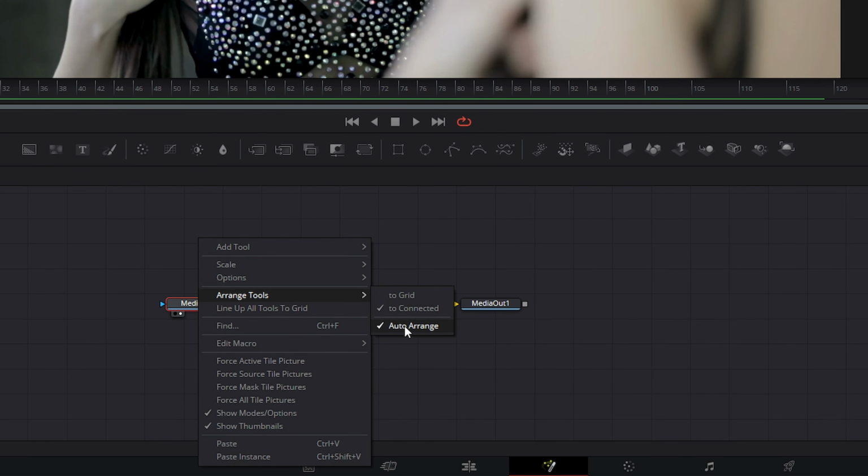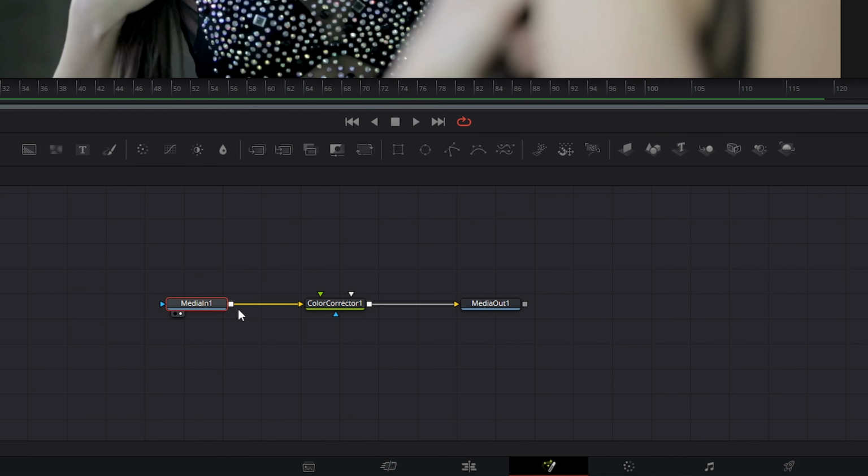And down here, we can just auto arrange. And what this means is if I uncheck this, let's bring this in really close, and let me go ahead and add another node. So let's add a curves node here. You notice it just popped kind of on top of it. It's just going wherever you tell it to go.